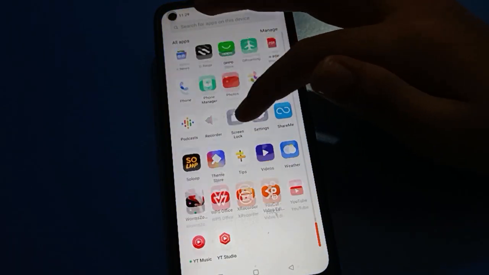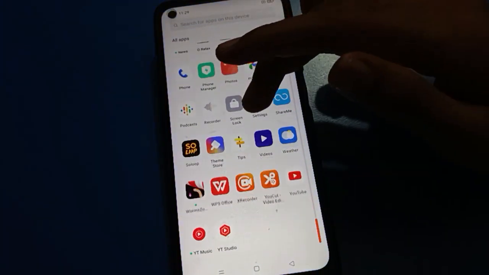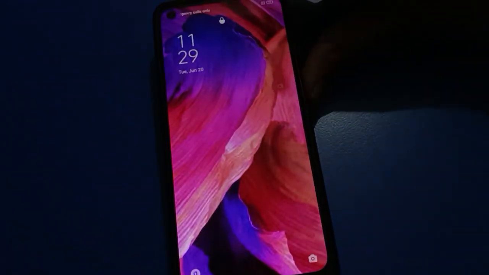So friends, if in your Oppo mobile you don't want to use fingerprint lock data, you don't want to unlock your Oppo mobile with fingerprint lock data, let's see how to delete Oppo mobile fingerprint lock data.